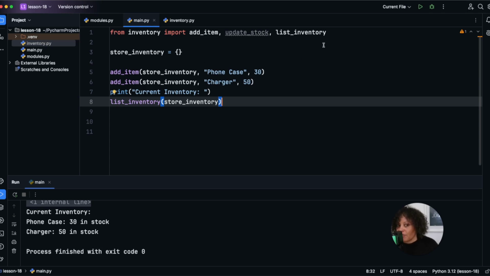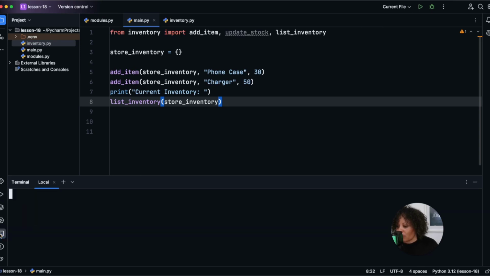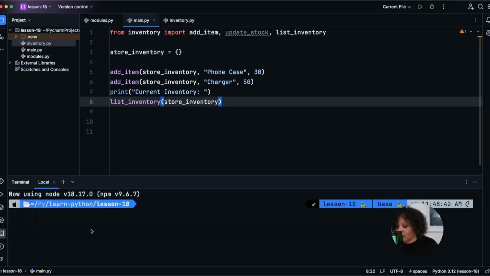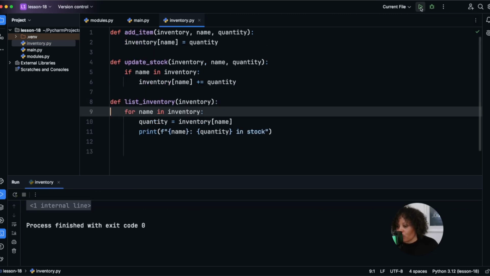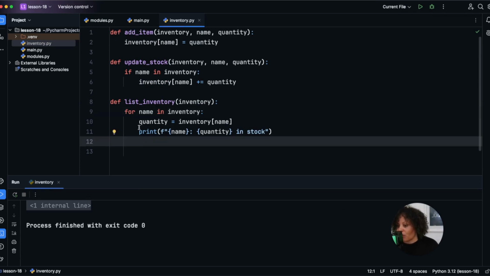Now I've been using that Control R command, but don't forget that you can also go into the terminal. Okay, and you can also write python main.py. Sometimes that's easier when you have a whole bunch of different files, because let's say I was on this inventory.py and I ran this, nothing would happen, because it would literally just try to run this individual file. And so these are just function definitions right now. There's nothing invoking these functions.